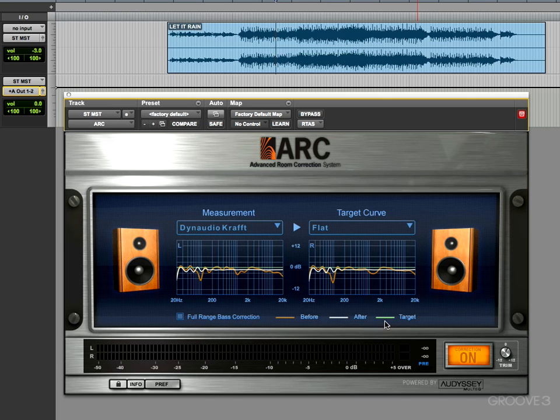The green line here is the target, and of course the target is a dead flat line. In this case, it's a dead flat line because our target here is saying flat. But we'll look at this option in just a little bit because there are other choices here apart from flat. So just to reiterate, the orange is what our speakers were analysed at. The white line is what the software has turned our speakers into and what improvements it's made, and that's up against a green target line, which in this case is dead flat.